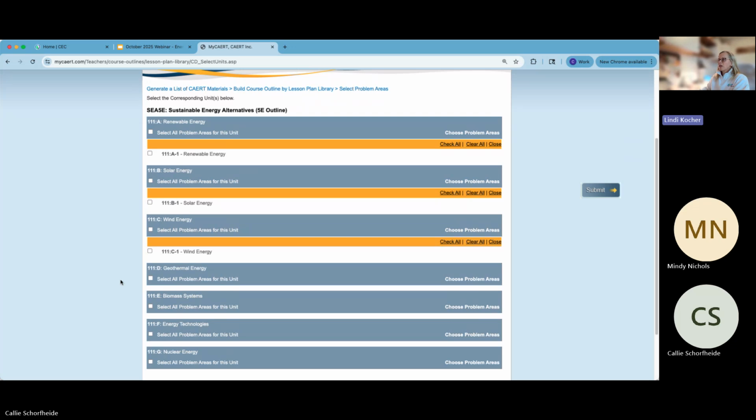Unit C is on wind. There are 2 lessons on that particular topic, as well as again, just explaining how wind energy is generated into electricity, and then also the factors that influence wind effectiveness. So 2 pretty good lessons in that particular unit.